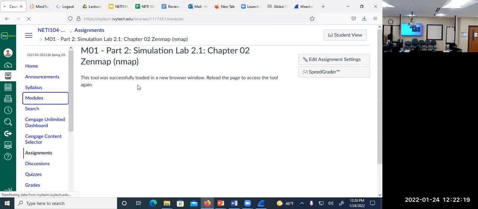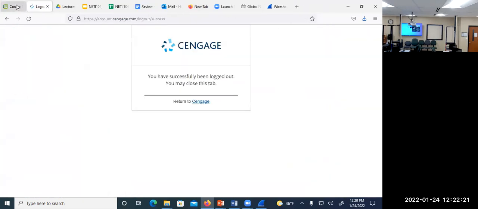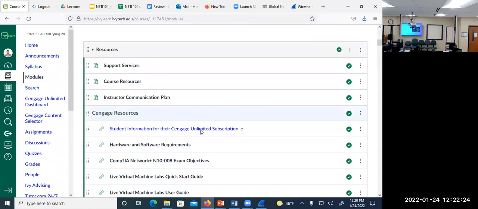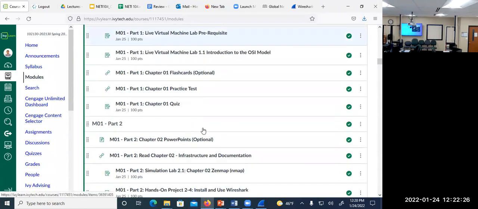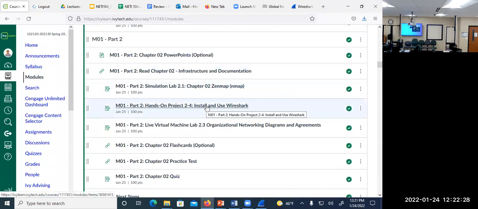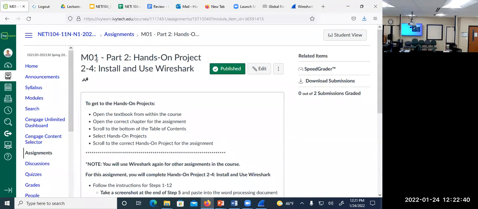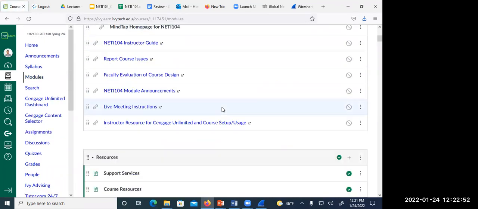Okay, so let me come back to Wireshark first. You have the hands-on project 2.4 installed and use Wireshark here. So when you have the hands-on project 2.4, that means you have to go to the book, go to the My tab, and locate where the hands-on project 2.4 is. That's at the end of chapter 2, right?